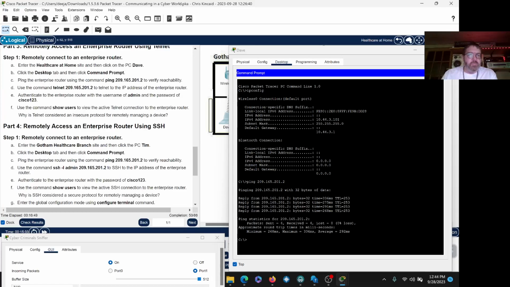And we are going to SSH into the enterprise router here now. To do that, you have to type SSH, because that's the protocol that we're using. I'm going to put a hyphen lowercase l, space. The username in this case is admin, and then that IP address again.